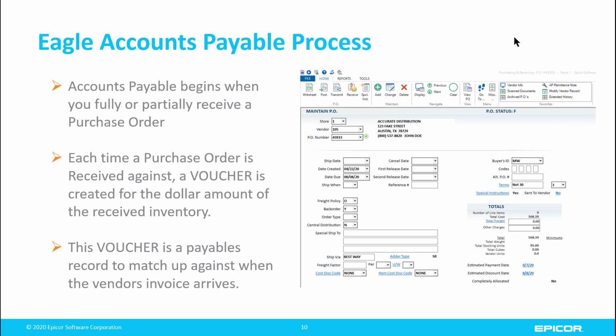Each time you fully or partially receive a PO, we create a voucher. A voucher is simply a record that says, I need to pay this dollar amount of whatever came in that day, whether it was a full or a partial receipt. So in the case of a full receipt of a PO, there will always be, of course, one voucher for at least every PO. But if you do a partial receipt, then we'll create a voucher representing what came in the first round of receiving.